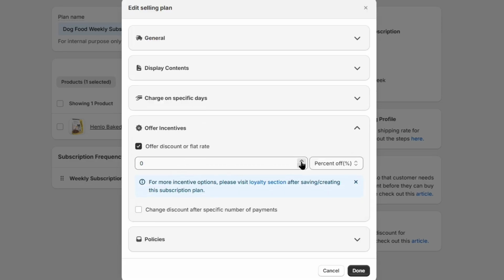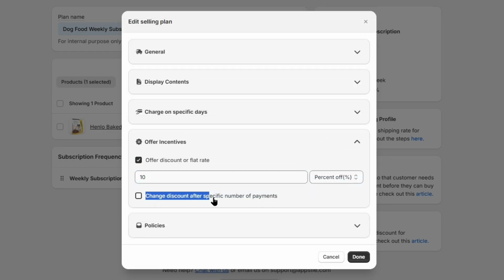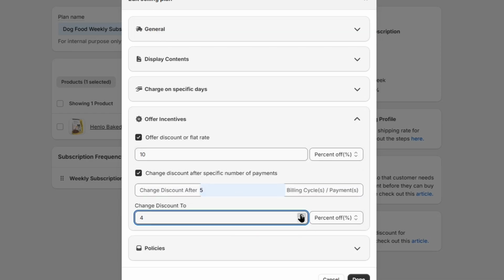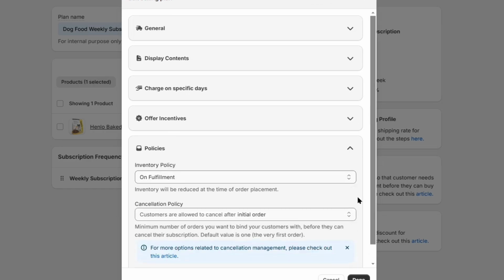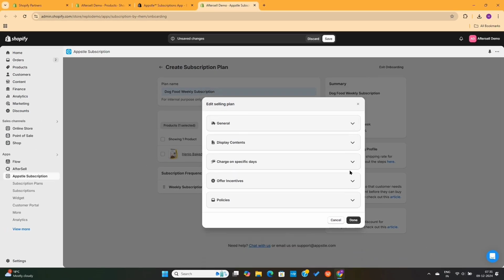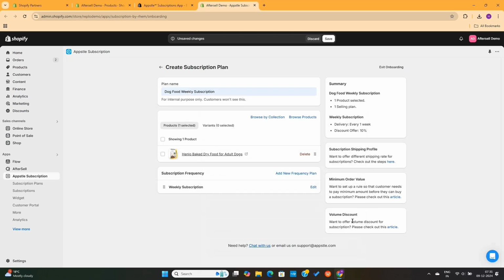For now, I will increase the discount to 10%. We can also change the discount after a certain number of payments. I will change the discount after 5 payments. And I will reduce the discount to 5%. We have some other settings under Policies. I recommend keeping it as it is. And then click here to save all the changes. As you can see, the weekly subscription plan is added here.